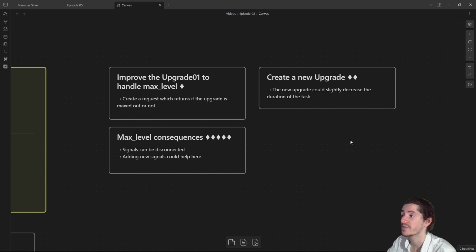The last exercise that I suggest to you is to create a new upgrade, which would be here decreasing the duration of the task slightly. Something very simple. Be careful though, because decreasing the duration of the task can very quickly get out of hand if it gets very, very fast.